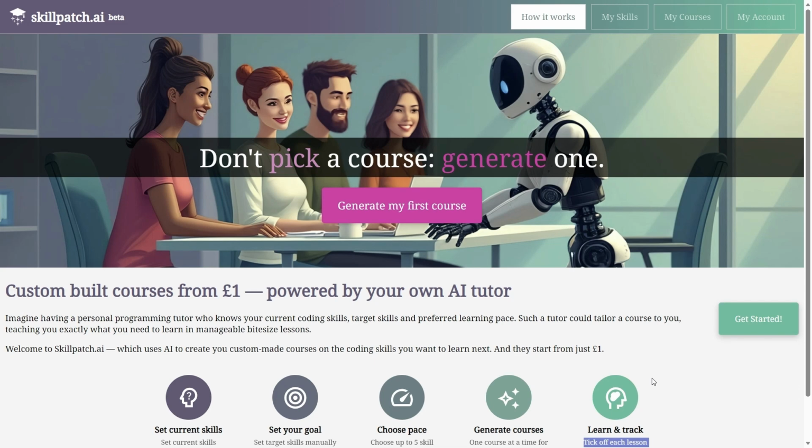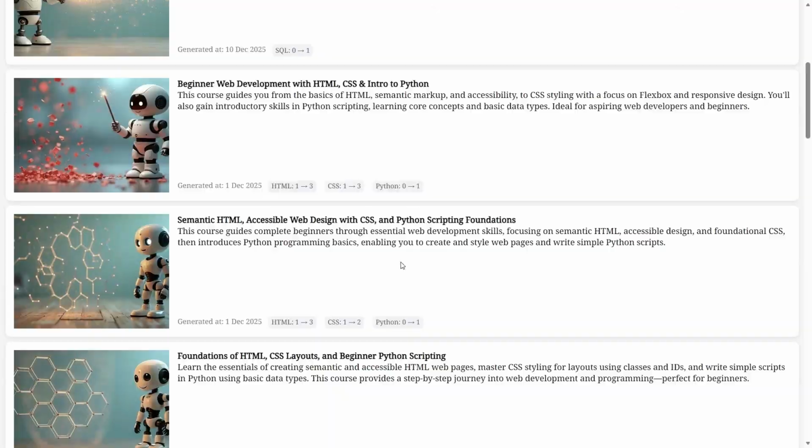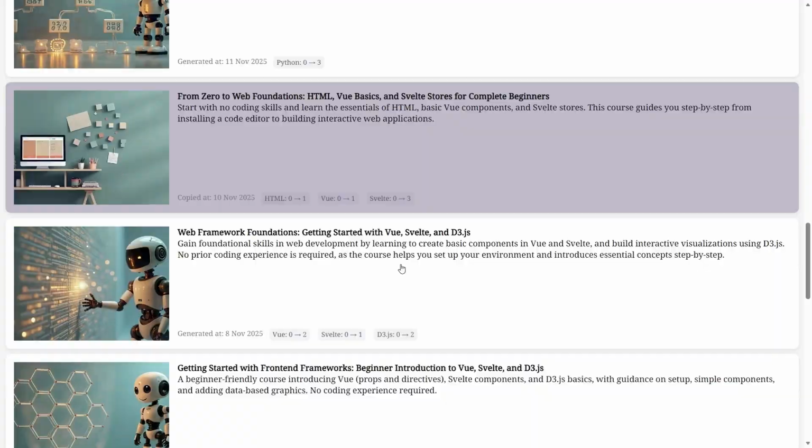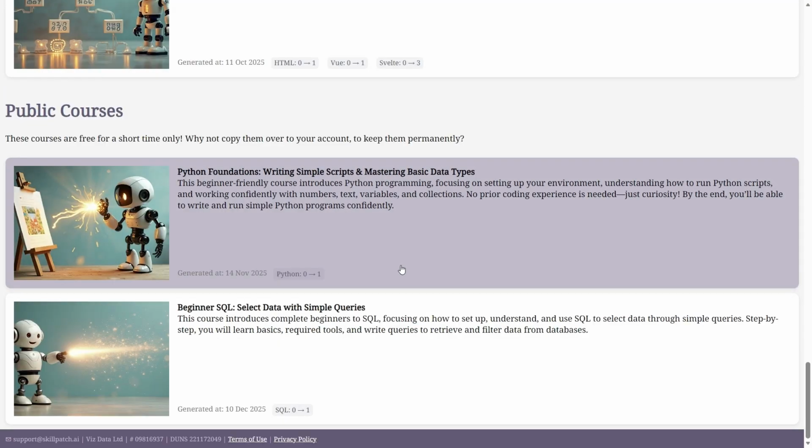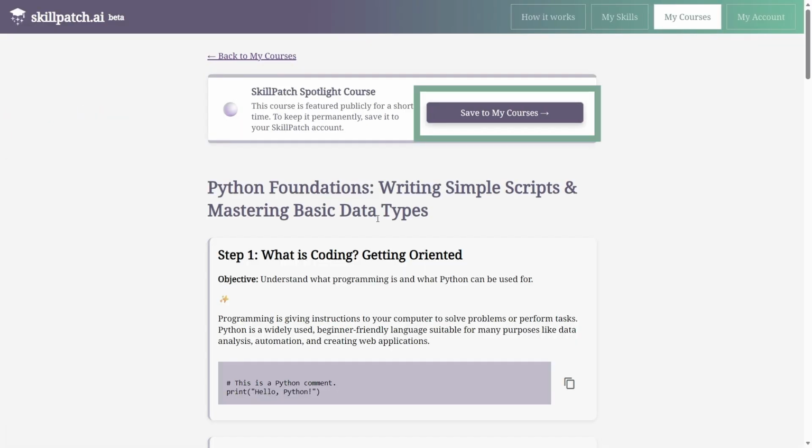Skillpatch lets you create and consume tailor-made coding courses. Just so you know, there are usually some free courses available on the My Courses page at the bottom. So if you just want to see what a course looks like, you can come here first. And once you've created an account, you can save this to your courses and keep these permanently.